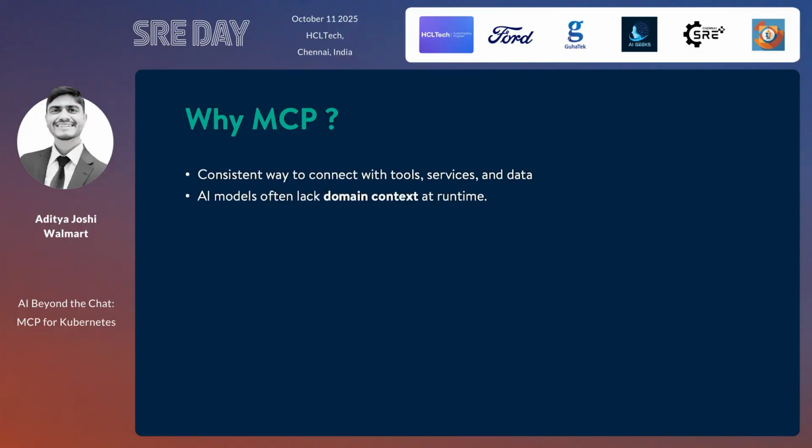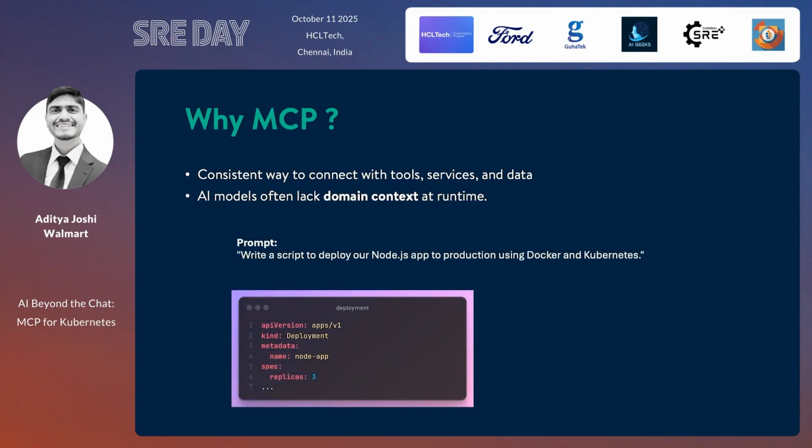So why should someone care about MCP? It provides a consistent way for tools and services to interact with each other. AI models often lack domain knowledge. We often hear that they hallucinate, and we can enrich the information we pass to these AI models with the help of context, so we can provide the context for the operations we want to deal with.